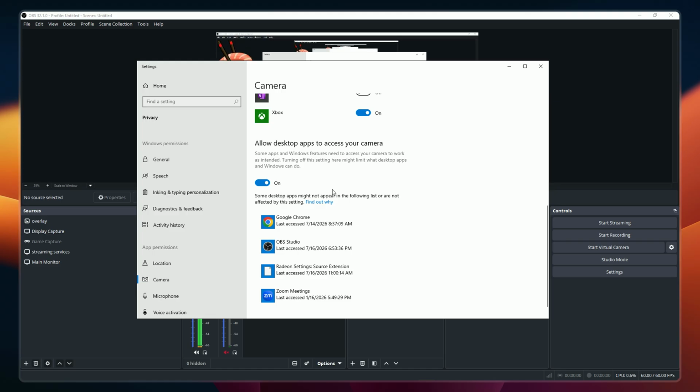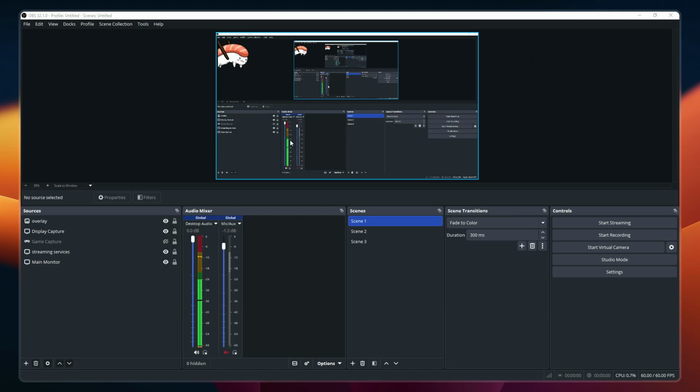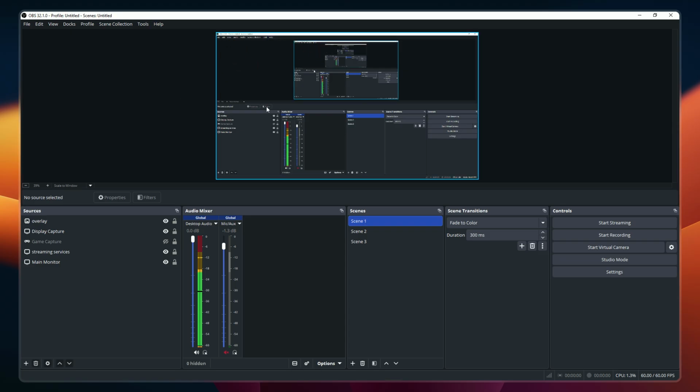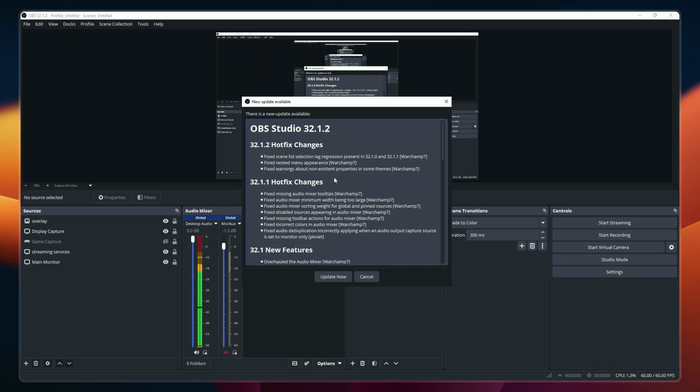Now let's make sure your OBS is running the latest version. In the upper left corner of OBS, click on Help, then select Check for Updates from the drop-down menu. This will verify whether you're running the most current version of the software. A new window will pop up on your screen. Click the Update Now button to begin downloading and installing the latest version. After clicking, you'll need to wait a few minutes while OBS downloads and applies the updates. This process is important because many virtual camera issues are resolved in newer versions of the software.